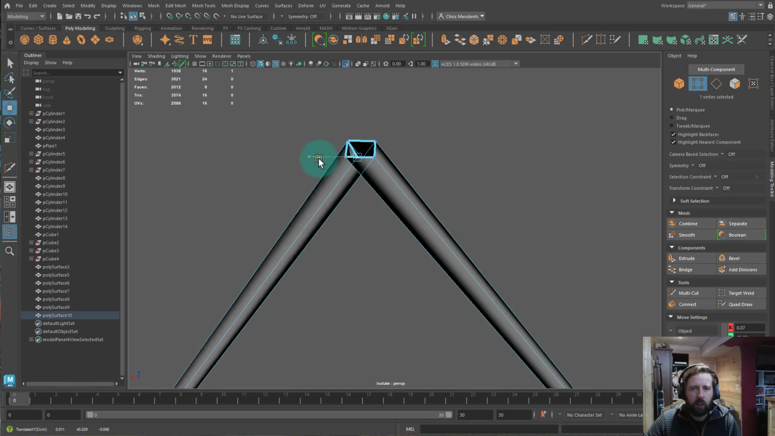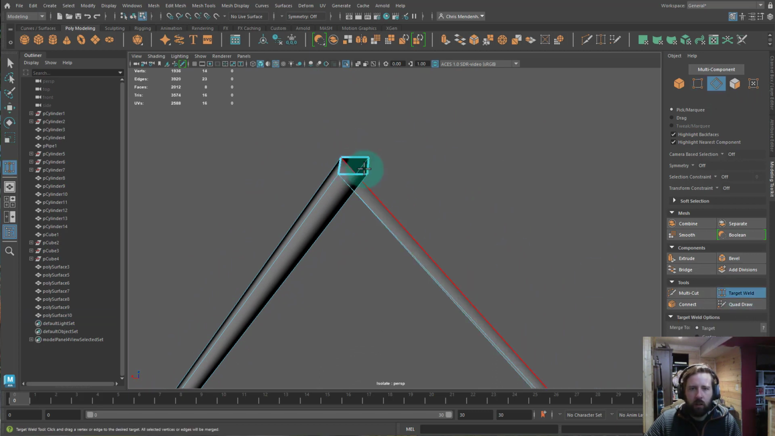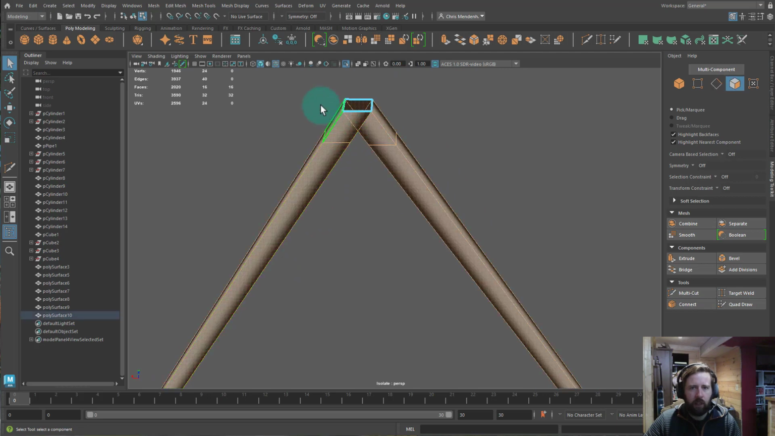So let's select a vertex. No. Target weld. Yeah, we don't want that. Modeling, let's go to our multicut tool. Hold control, drop an edge here and here. Then go to face mode and select these faces and delete them.